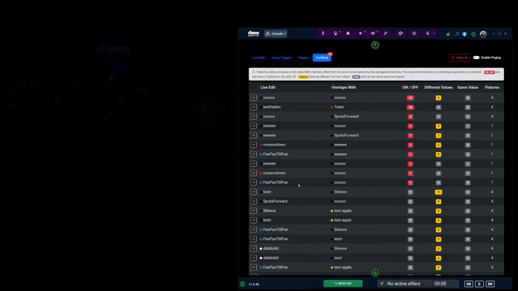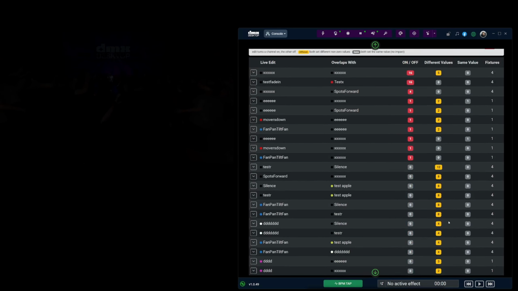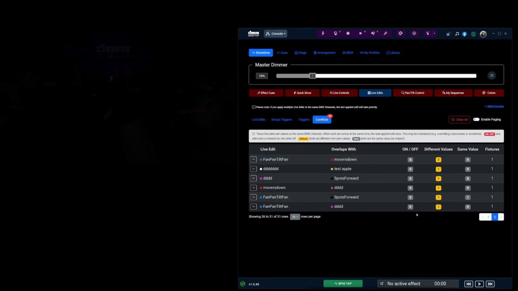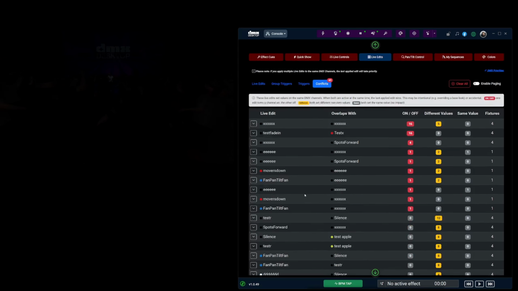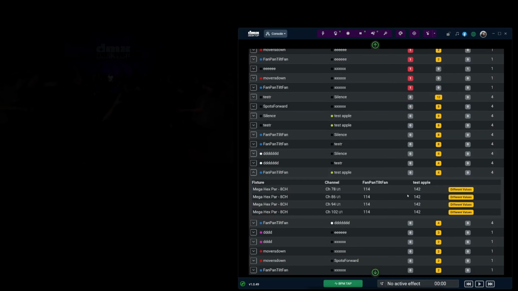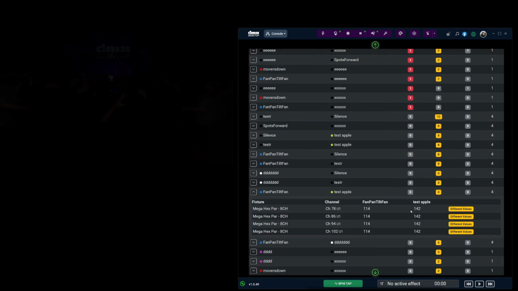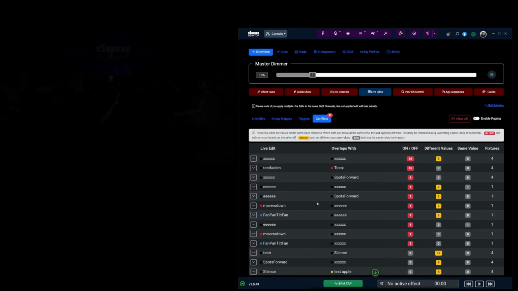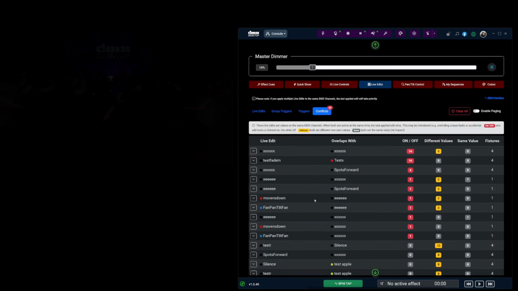And that's pretty much what this is showing you. I haven't got any that are setting it at the same value in this view. Maybe on the next page. Nope. I've got two pages. And this really is just to help you understand if you're seeing a problem with your live edits and you're not sure why, then you might be able to dig into the conflict editor and see, okay, this live edit and this live edit are both doing the same thing or modifying the same channels, and I didn't want that. So then you know that you can go in and edit that live edit and disable that. So as I say, it's setting this Megahex parter value to 142 on this Test Apple.